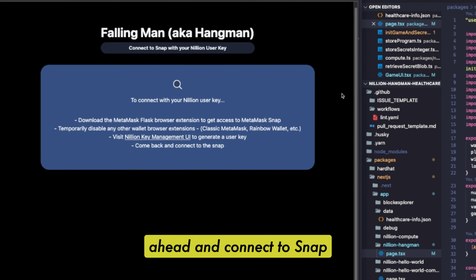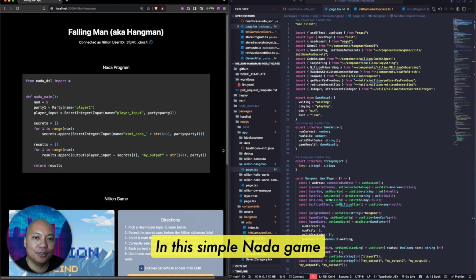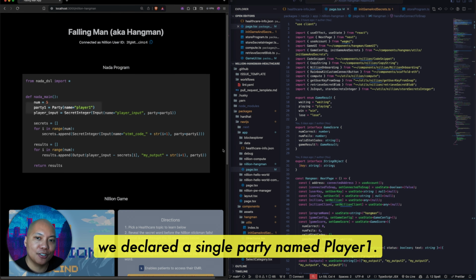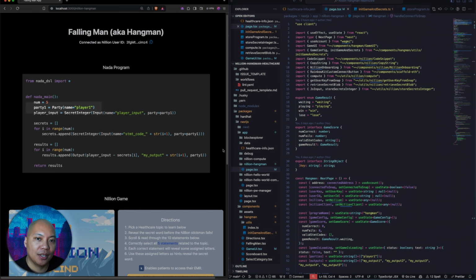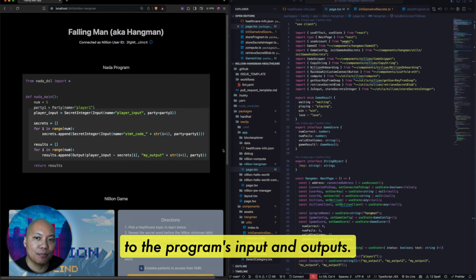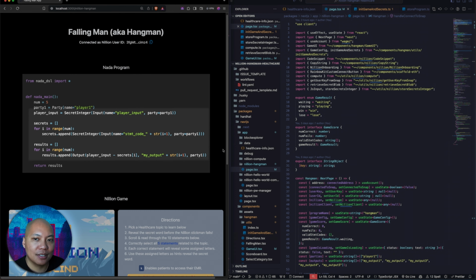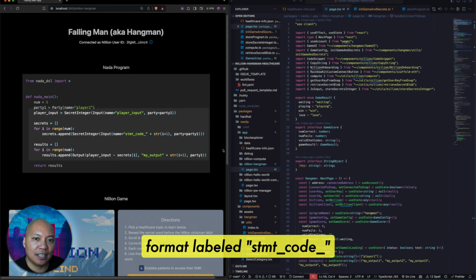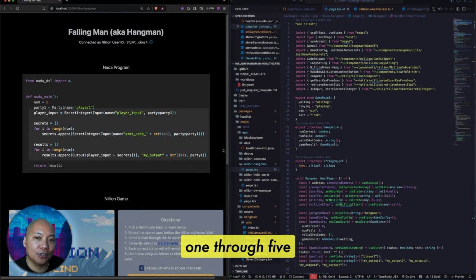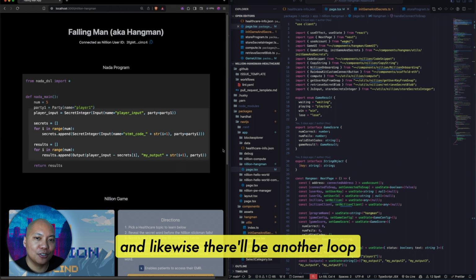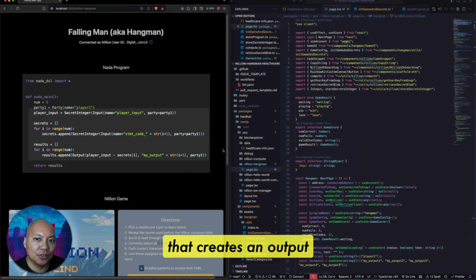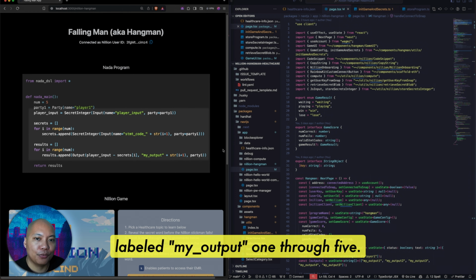To start, we'll go ahead and connect to Snap to get our user ID. In this simple Nada game, we declared a single party named Player1. This party will be assigned to the program's inputs and outputs. We have a loop that will create the secret integer input data types, in the format labeled statement code 1 through 5. Likewise, there's another loop that creates an output labeled my output 1 through 5.